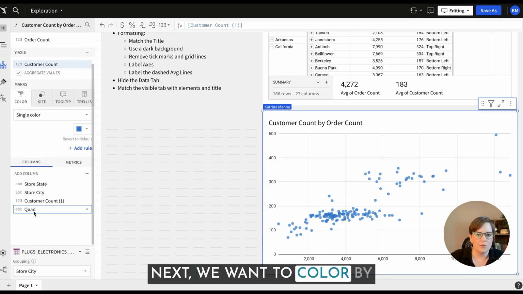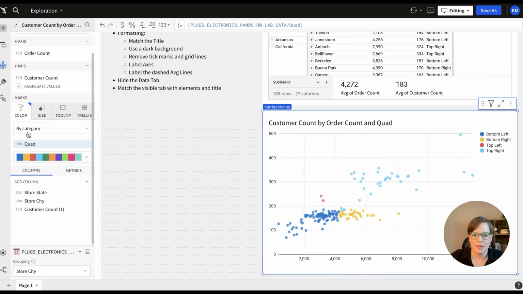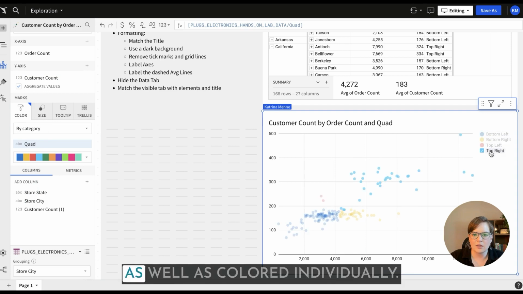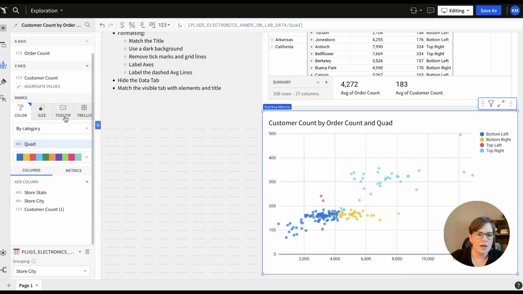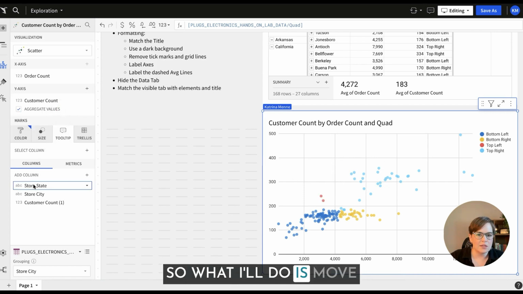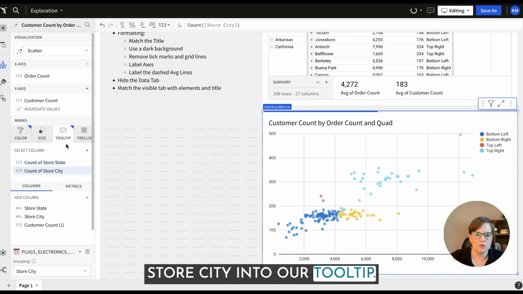Next, we want to color by the quadrant. So I'm going to pull color in here. And you can see all of our quadrants are listed out here as well as colored individually. But next, I want to identify what city this is. So what I'll do is move the store state and the store city into our tooltip.